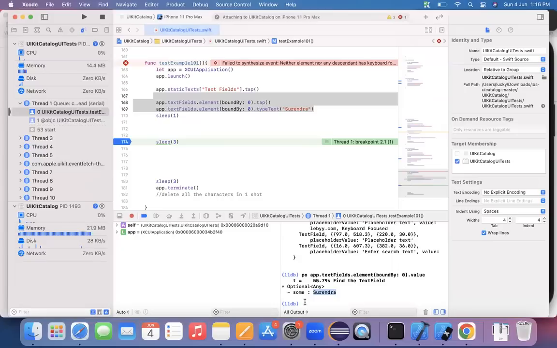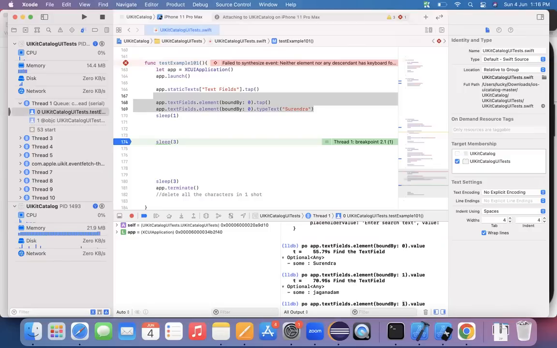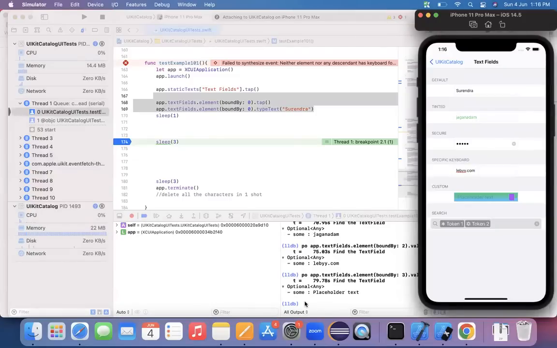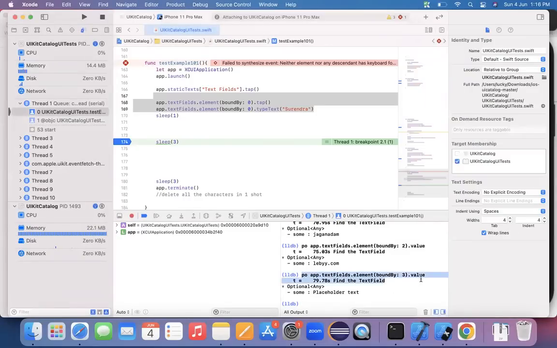Surendra got retrieved. If I change this element bound by index to 1 and hit it, the value is Jagannatham. If I change the index to 2, libby.com. If I change the index to 3, Libby. All the values got printed to the console. Whichever values are there, all got retrieved by my program. This fifth one is a secure text field, not a text field, and that's the reason it's not retrieving. Okay, perfect. Now I understand that element bound by index with the dot value command retrieves it.